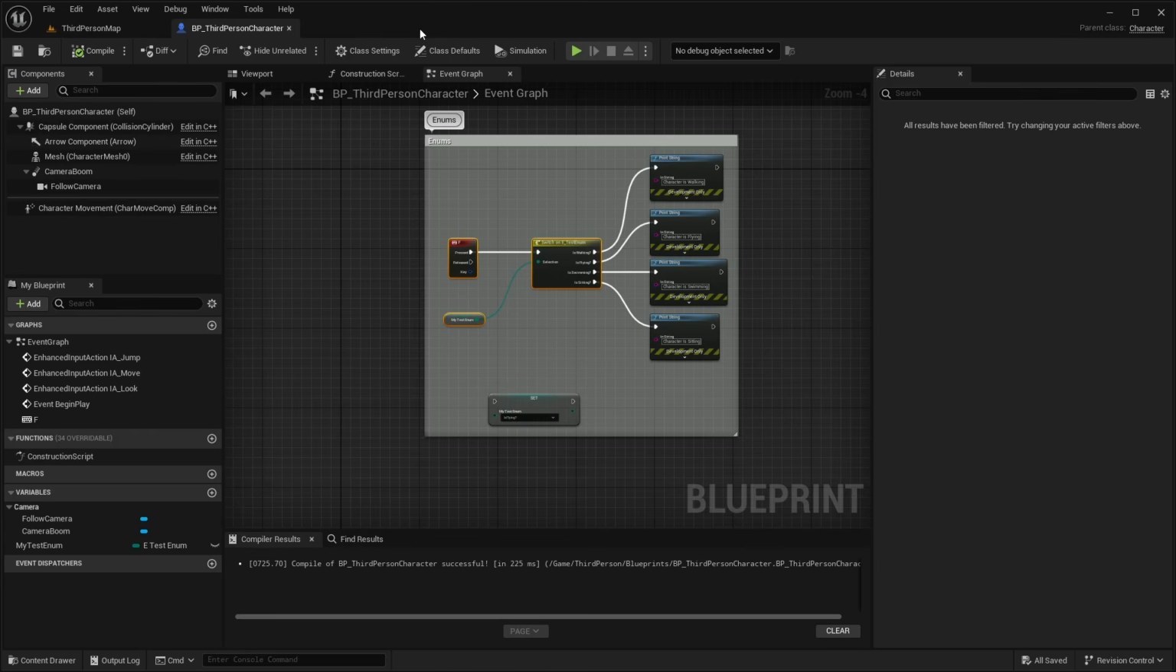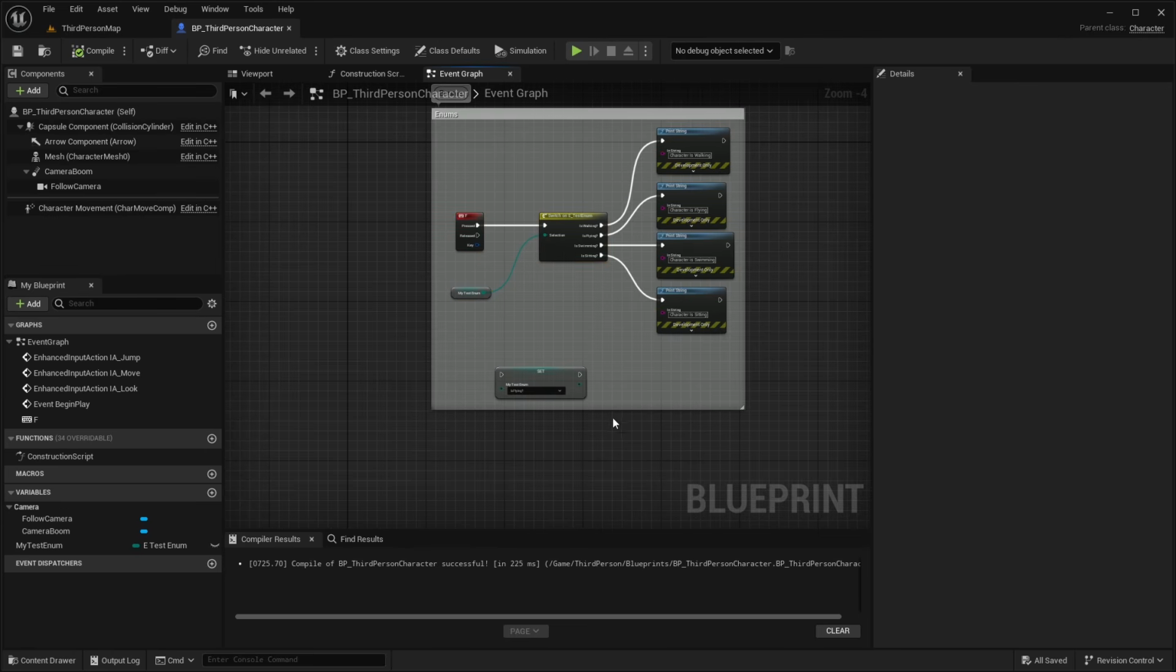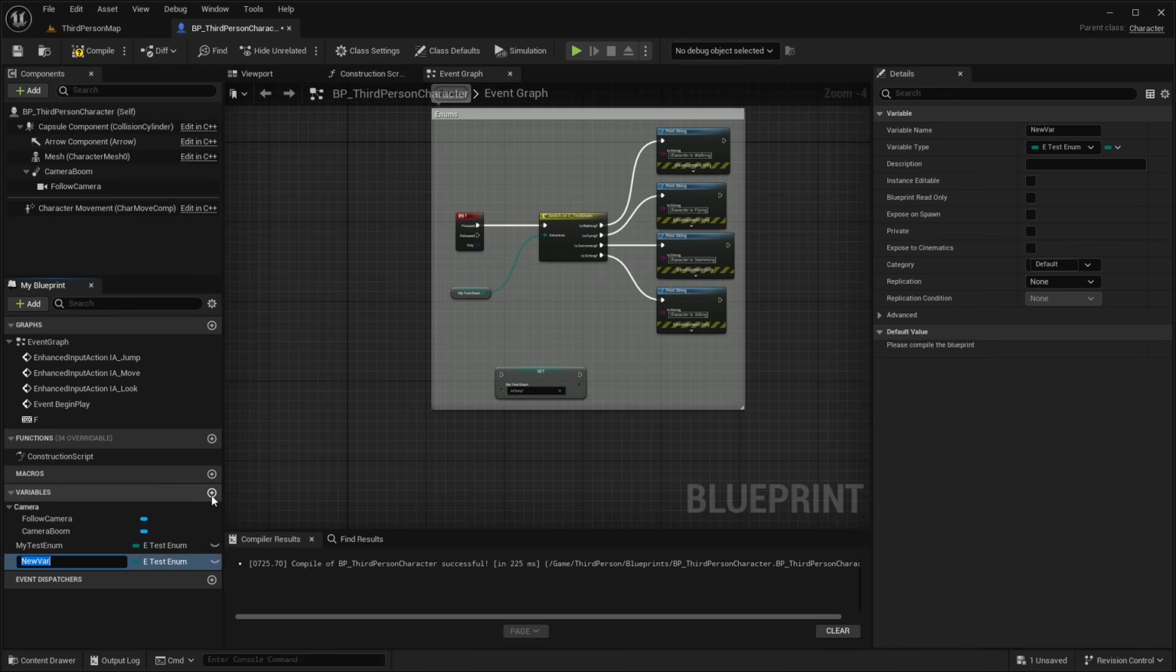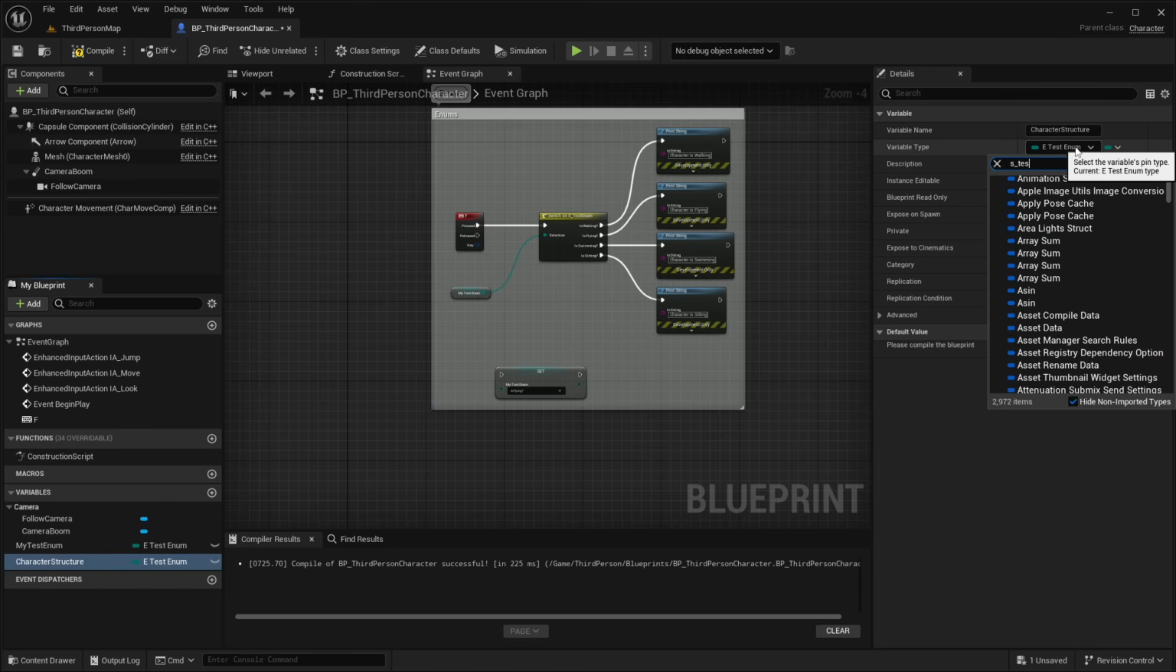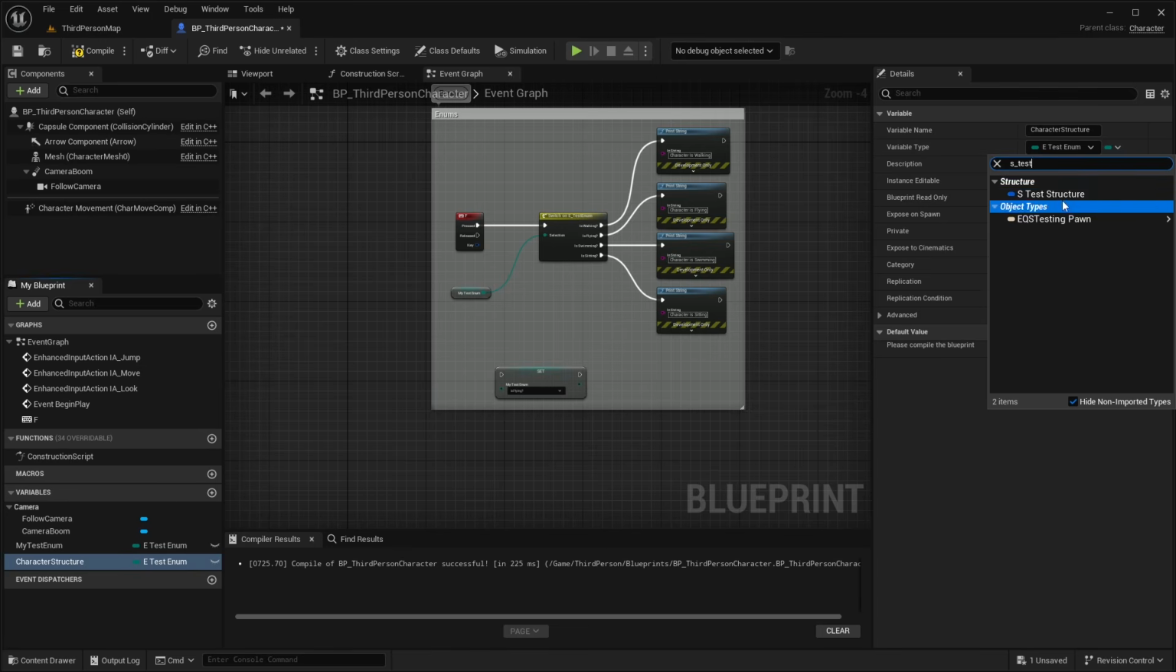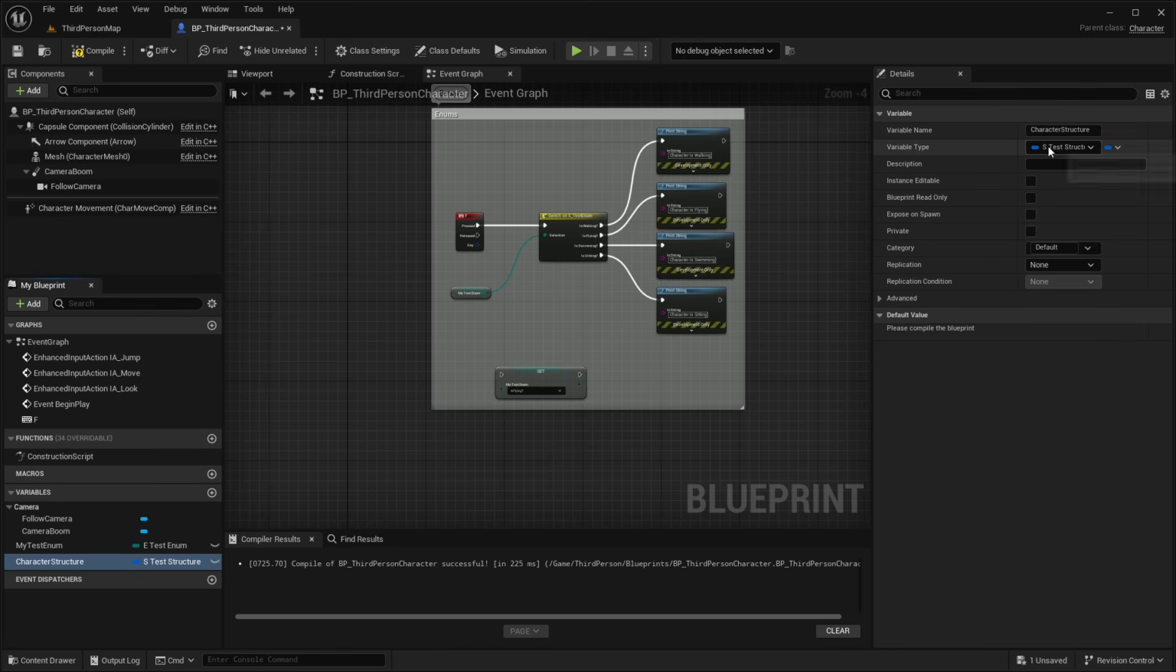So if I close out of that and go back to our third-person character, we can now add that structure as a variable. So for example, if I go to the variables tab and click the plus icon, I can rename this to character structure and change this from our enum to our s_test structure. Okay, so you can see it's color coded in this dark blue color.